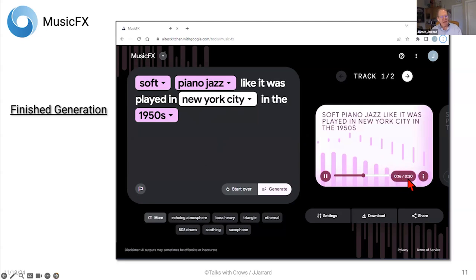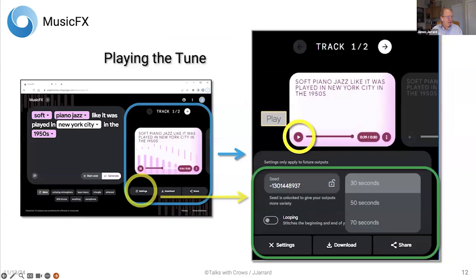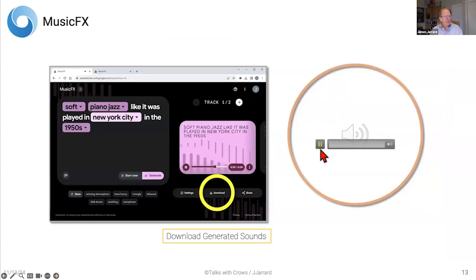I believe you can change the length. Then you can download the music here. So here's what you can download. Let's see if, I think I turned it.